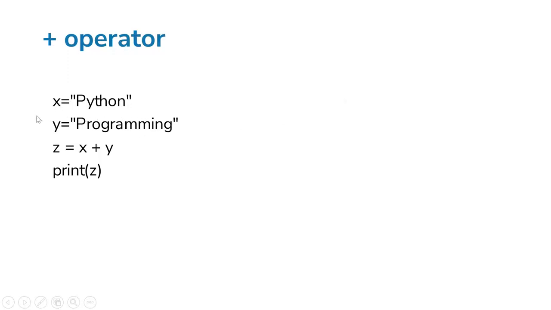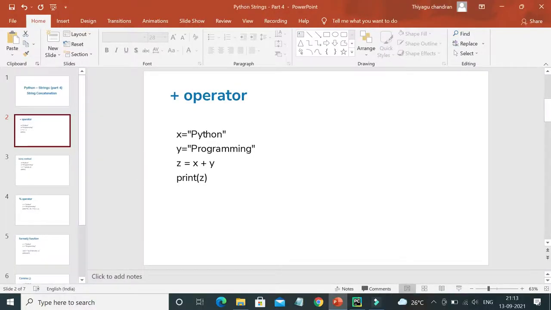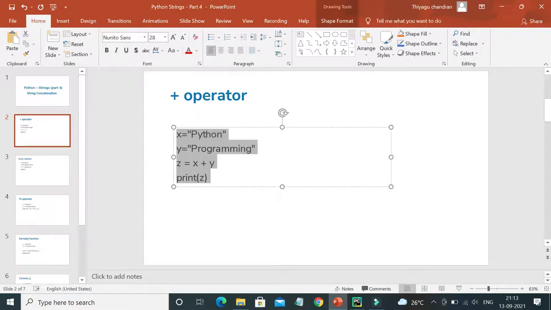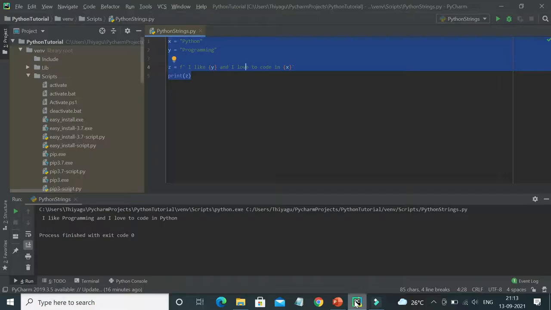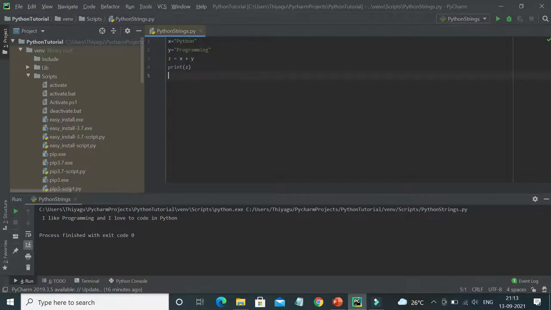So here, if you look at it, I have declared two strings. One is x, which is Python, and y is called programming. If I want to concatenate these two strings, I can just use a plus operator, z equal to x plus y, and finally I'm printing the value z. By using the plus operator, you can easily concatenate two strings, right? So let's try to run and see this. Now if I run this, yeah, it printed Python programming, so it concatenated both the values.